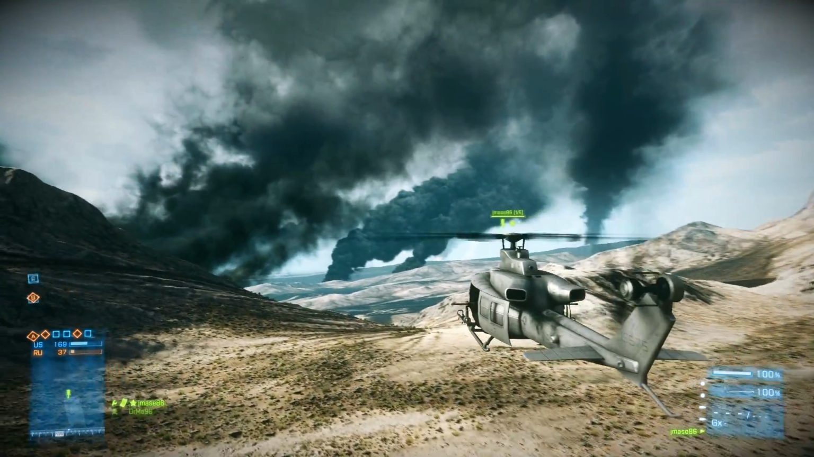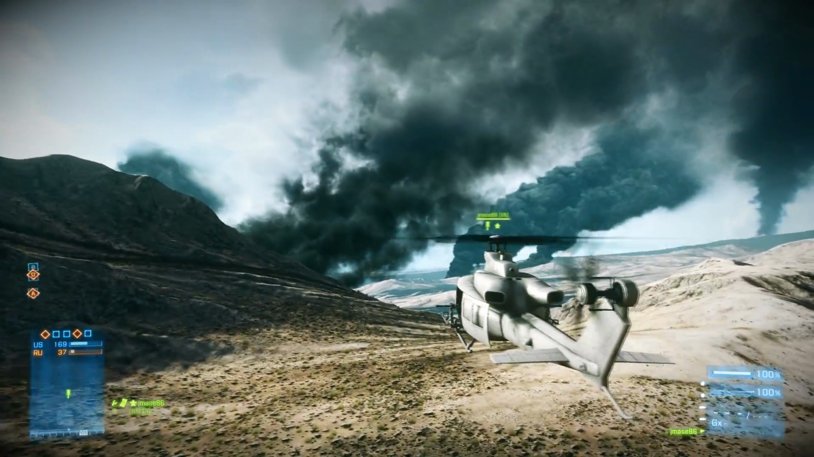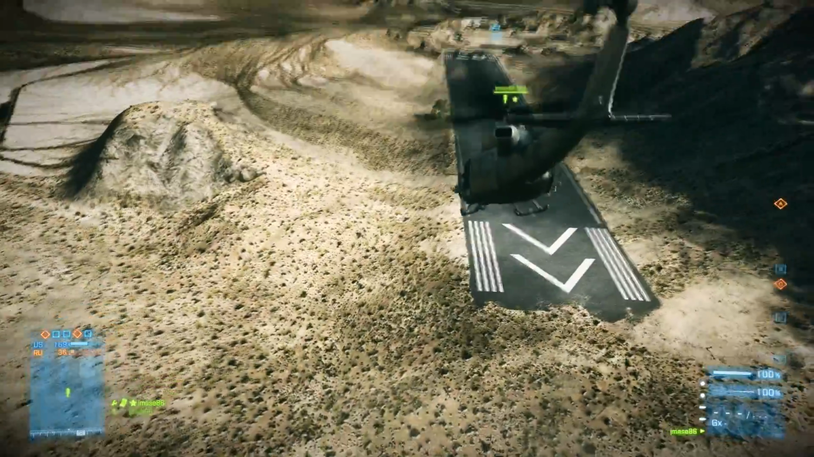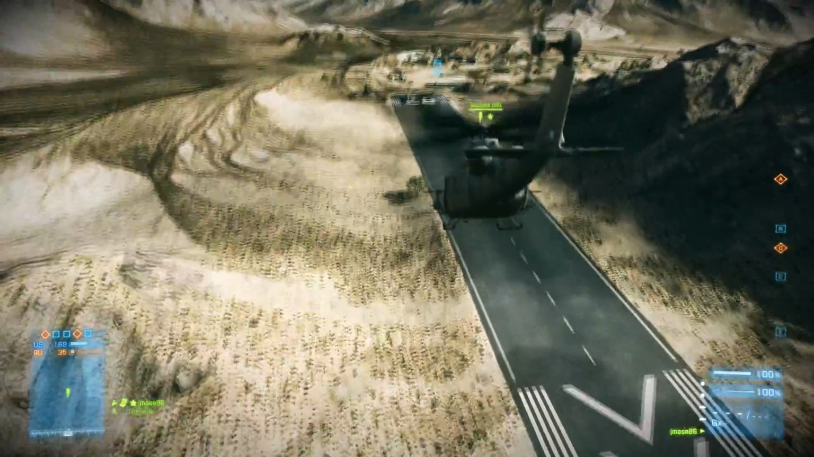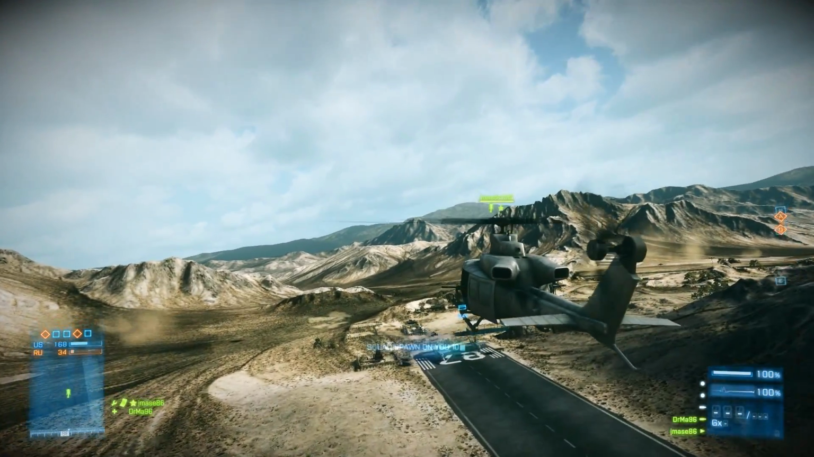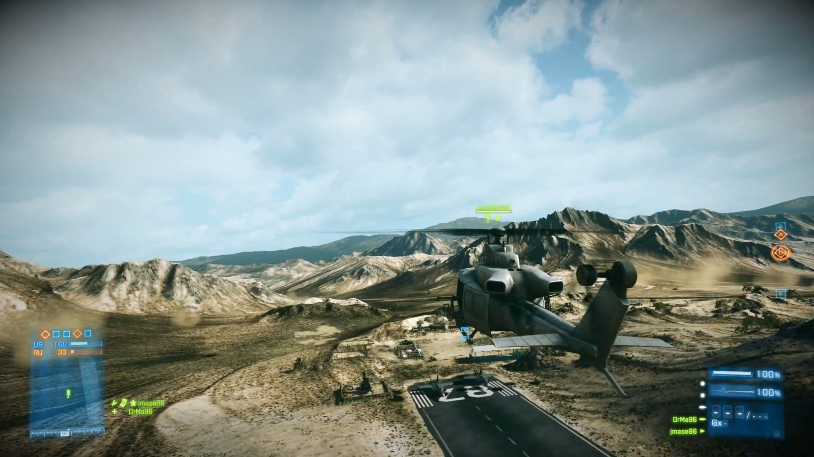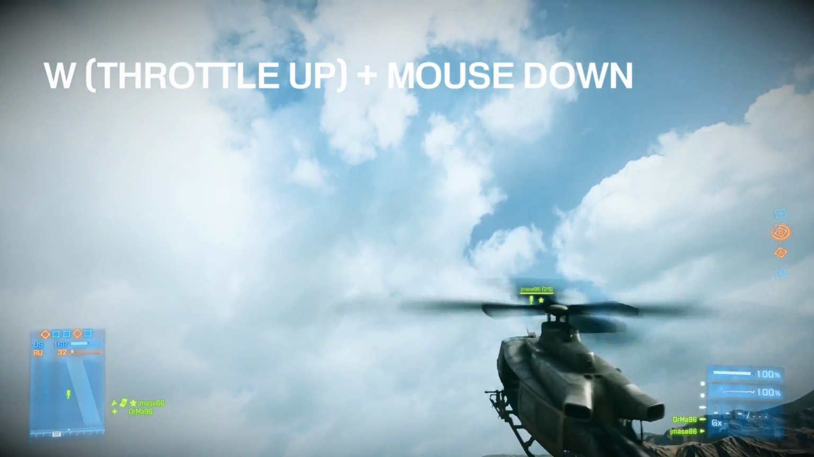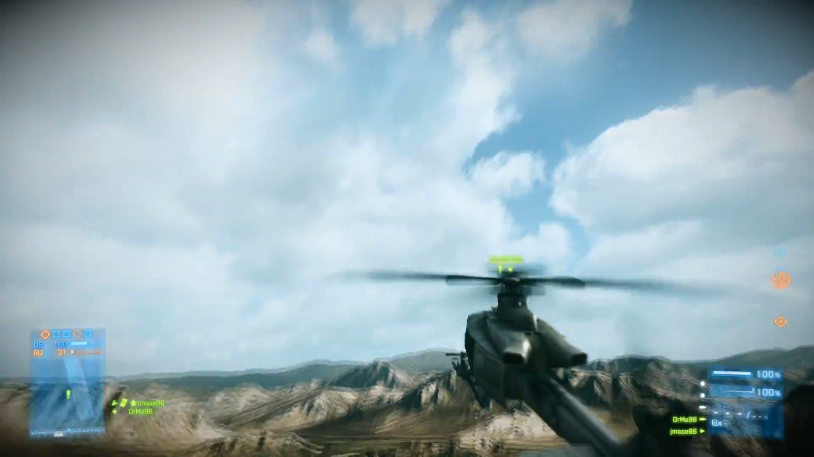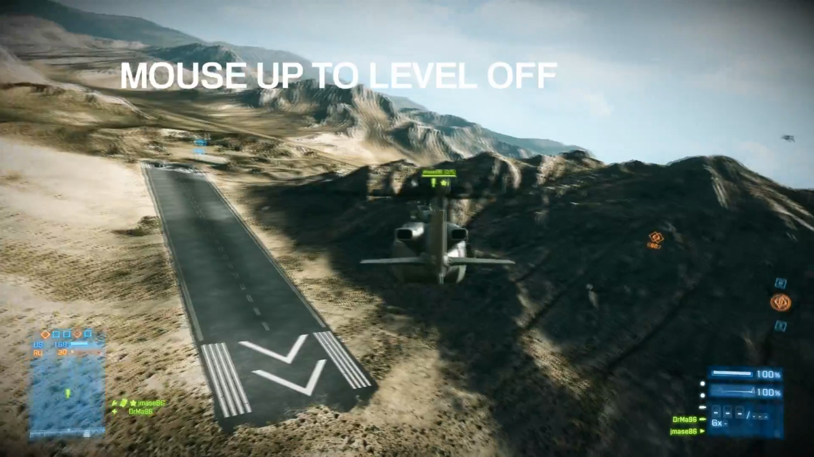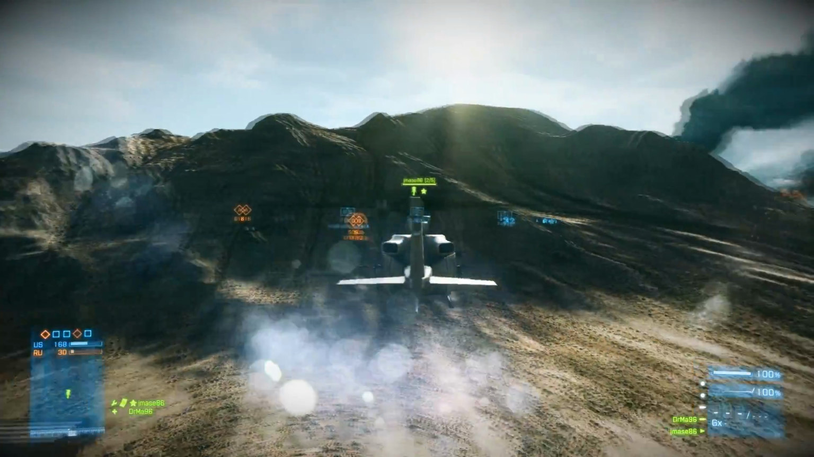Now if you want to move backwards, one thing you can do is just turn around and then go back the other way. But another way of doing it is if we press the throttle up key, which is W, and then move the mouse down, you can see that we start moving backwards slightly, and of course you can just level that off again. So that's quite useful when you can't turn around and you need to back up a little bit.